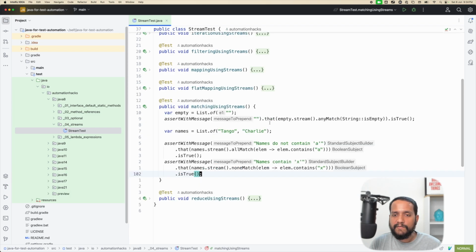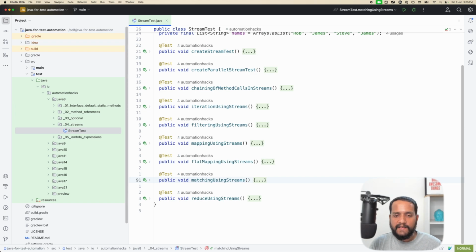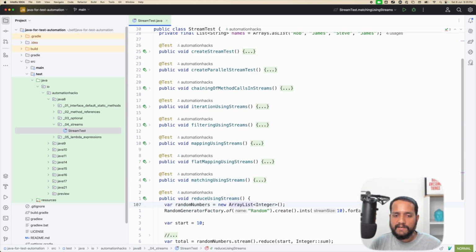So this is a good way for you to do sort of checks on your list that you're working with using streams. This is extremely useful when you are having to do some assertions based on any response that an API or anything else might be returning. Quite useful.